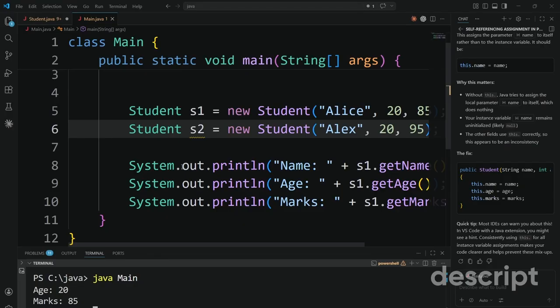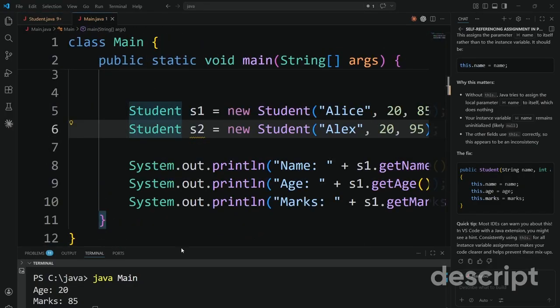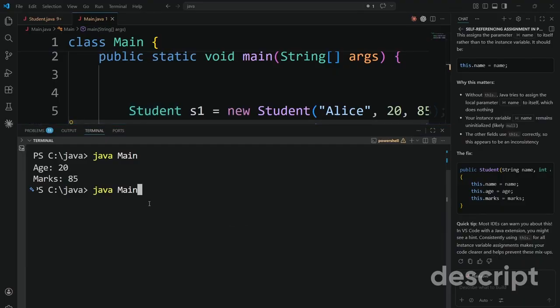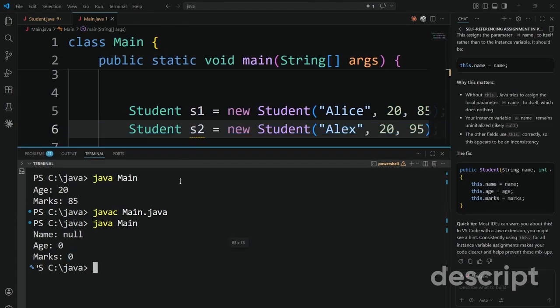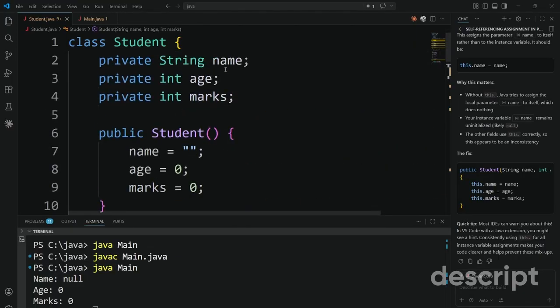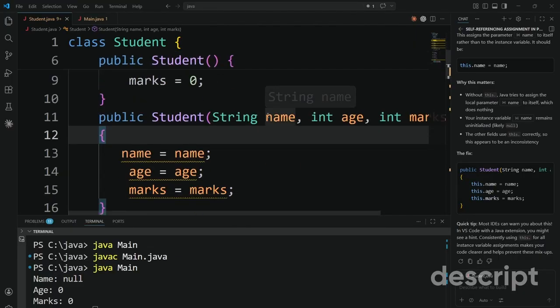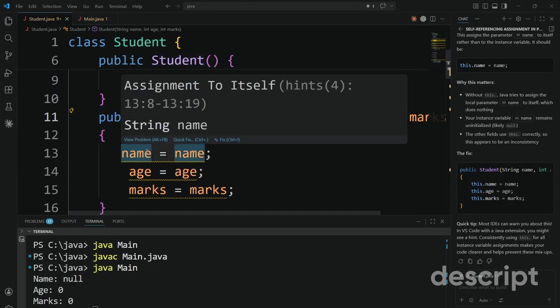And you can see, okay, I haven't saved this. Again, I made the same mistake. So now I will compile it again and run this. And you can see the name is null, age is 0, marks is completely 0. Because over here, the object variable is not into action. We are not referring to these object variables. These are just the parameter variables. It is getting assigned to itself and nothing more than that.